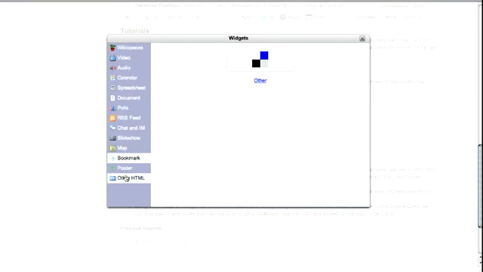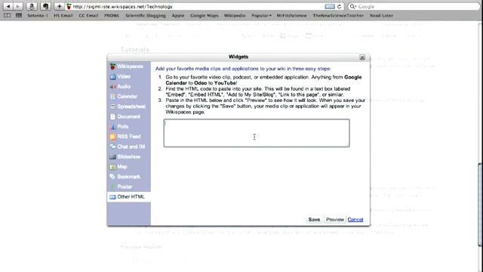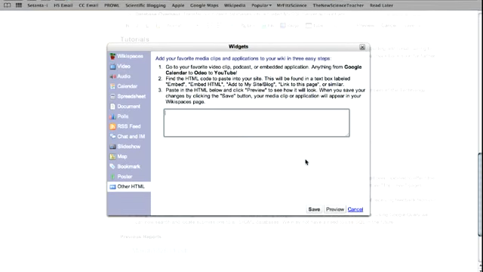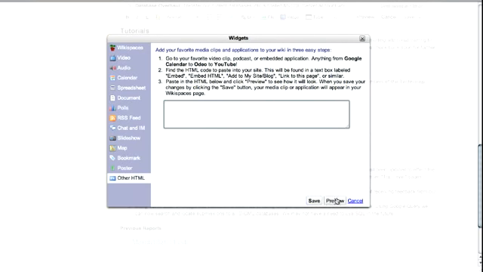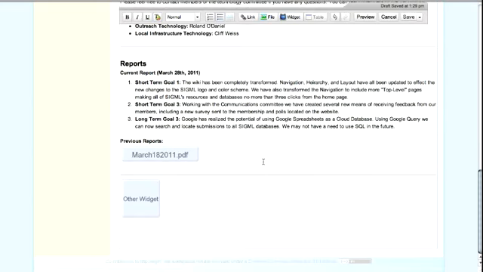Now, the interesting thing about widgets is if you go down here to the other HTML, what this allows you to do is add information from all of the various websites out there that allow you to embed. And what this will do is let you embed your own code and add your own functionality to the wiki, which is how we've added the discussion management system. And once you've got it in there, click Save, and it will embed that widget into your page. I'm going to go ahead and cancel because we've got the widgets that way that we need them.